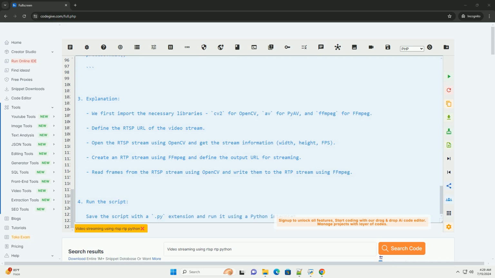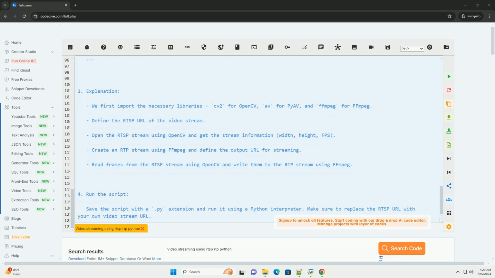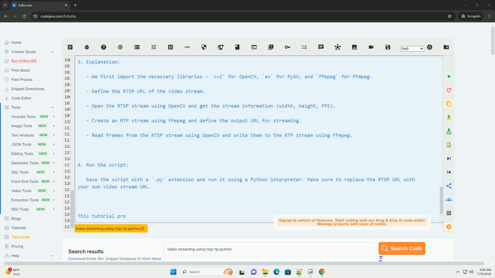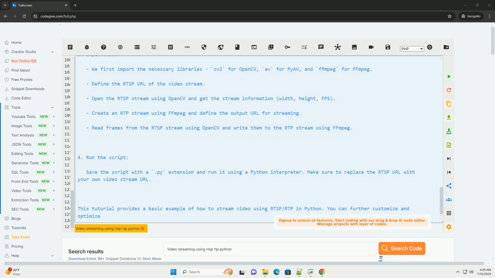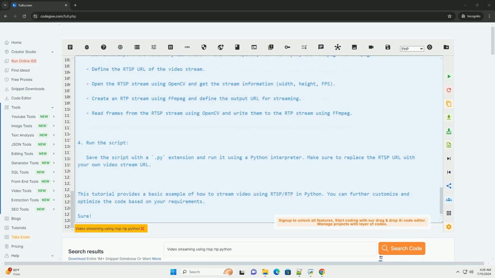4. Run the script. Save the script with a .py extension and run it using a Python interpreter. Make sure to replace the RTSP URL with your own video stream URL. This tutorial provides a basic example of how to stream video using RTSP/RTP in Python. You can further customize and optimize the code based on your requirements.